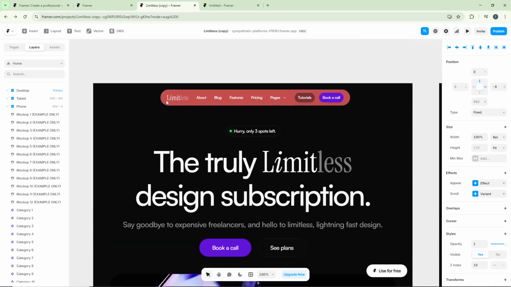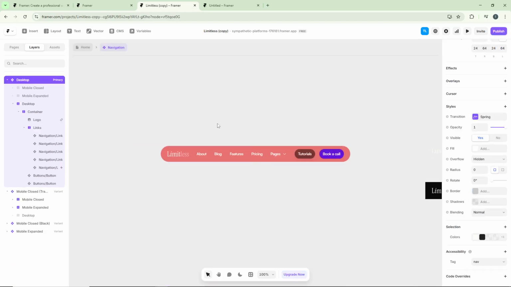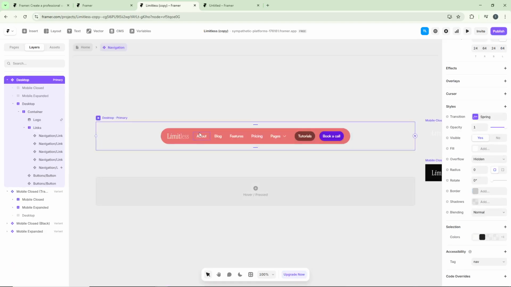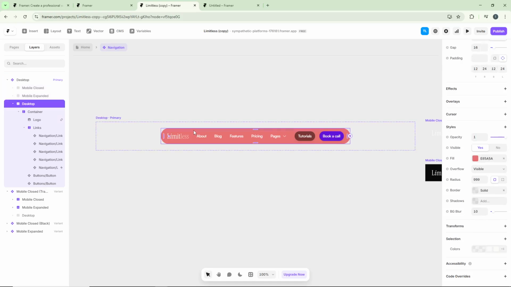Now that you're in the editor, you need to access your navigation element. To do this, simply double-click on your navigation. This action will isolate your navigation, allowing you to focus specifically on editing this component without any distractions from other elements on your page. Isolating elements like this makes it much easier to make precise adjustments.